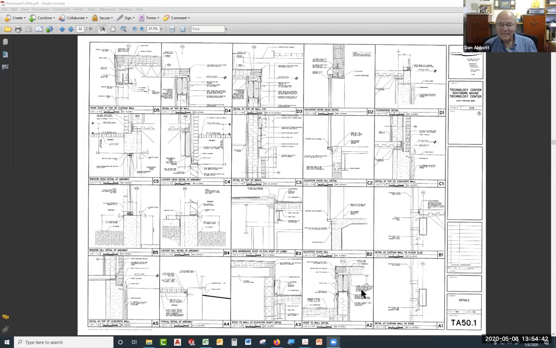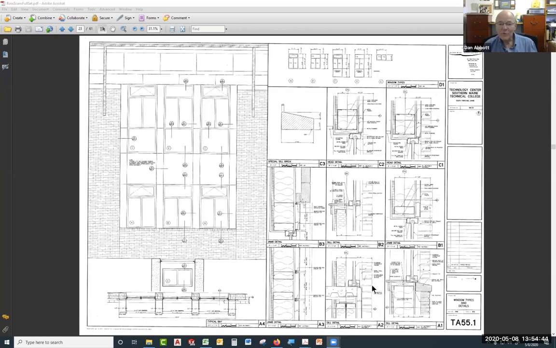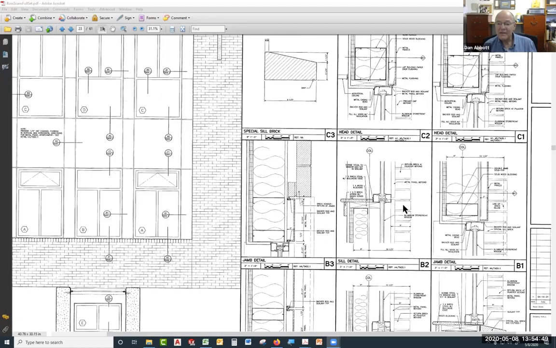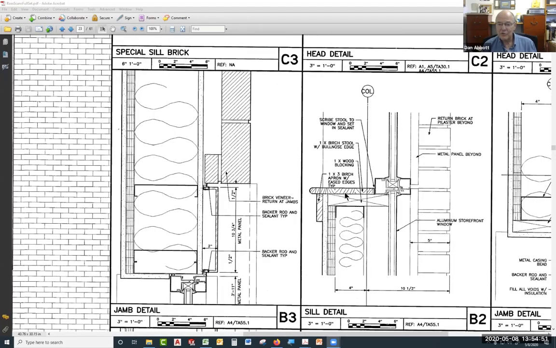More details. Okay, window types and details. Here's where we find the sill detail, like right here, for instance. We looked at that earlier. That's got the birch sill, and it's got the apron on it as well.